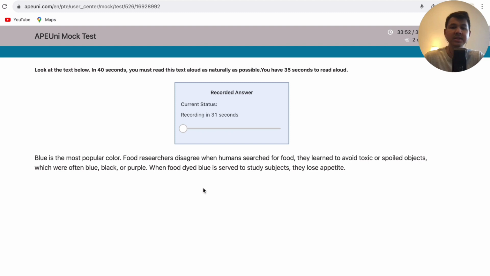Blue is the most popular color. Food researchers disagree. When humans searched for food, they learned to avoid toxic or spoiled objects, which were often blue, black, or purple. When food died, blue is served to study subjects. They lose appetite.